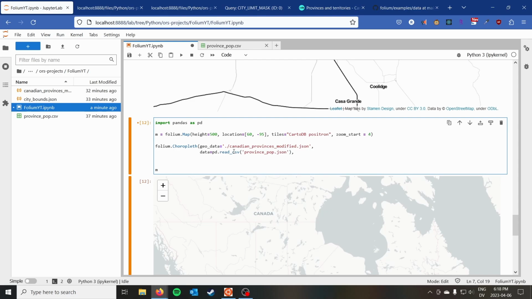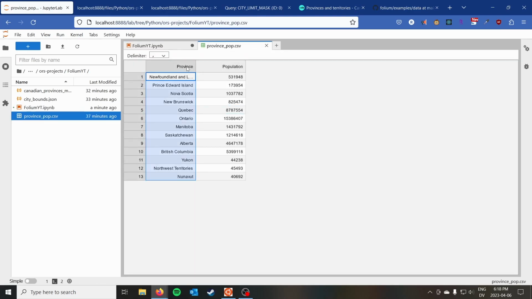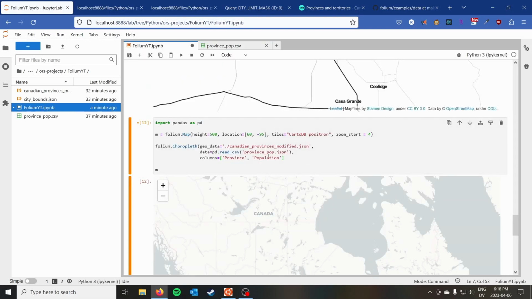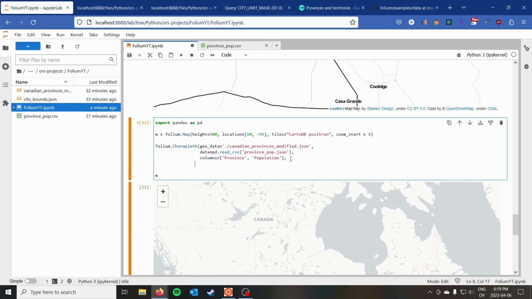Hit a comma. The next thing we're going to do is provide columns. And columns is province and population. And so these are the columns in our file here. We're going to do province and population. So the first is what we're matching on. We're matching on the province name, and population is the data point that we're visualizing, okay? So we do province and population, and then we do key_on.